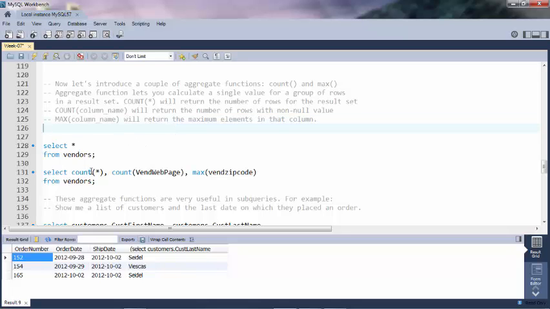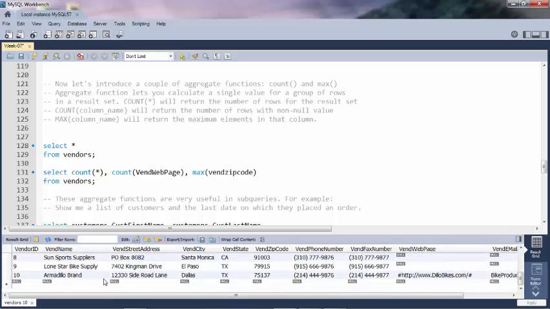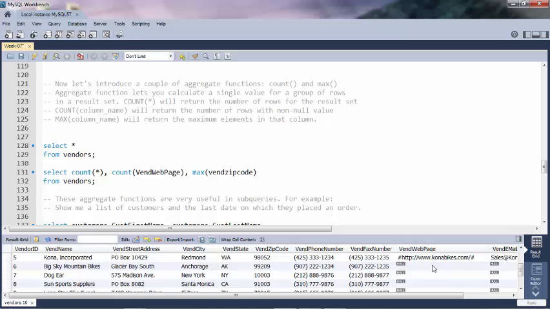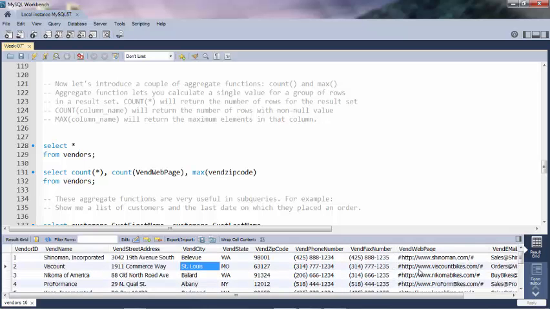Okay, to illustrate those functions, let's look at the vendor table. Vendor table is a relatively small table. In this particular vendor table, we only have 10 rows and a few columns. And for the vendor web page, we know that for the 10 vendors, 4 of them actually do not have a web page. The web page is actually null.